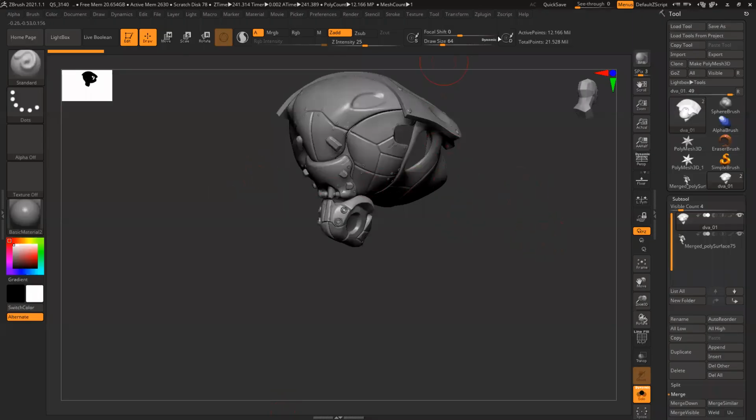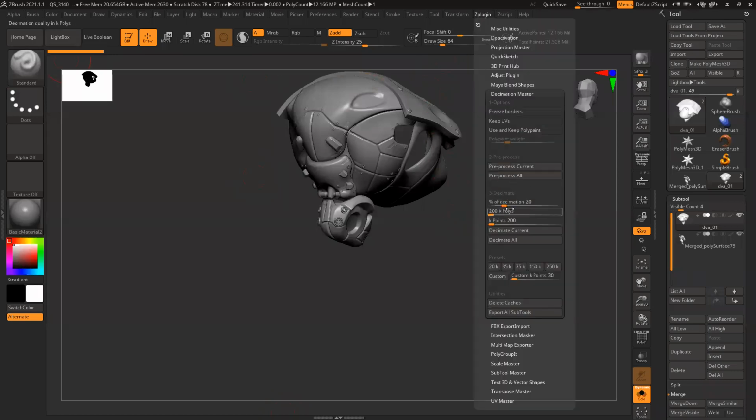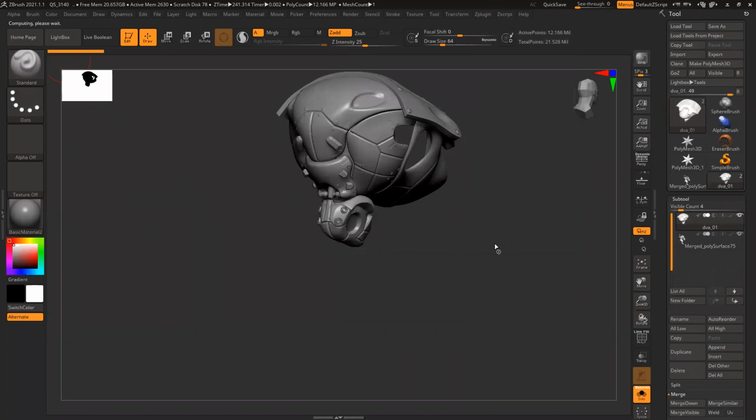Now it's done, so the decimation pre-process is ready. Go to ZPlugin again. Now this 20% of decimation means whatever the poly count is right now, 12.166 million, it will reduce the mesh to 20%. So I keep it at 20 and Decimate Current. It will become 1 point some million or 2 point some million. And it's working.